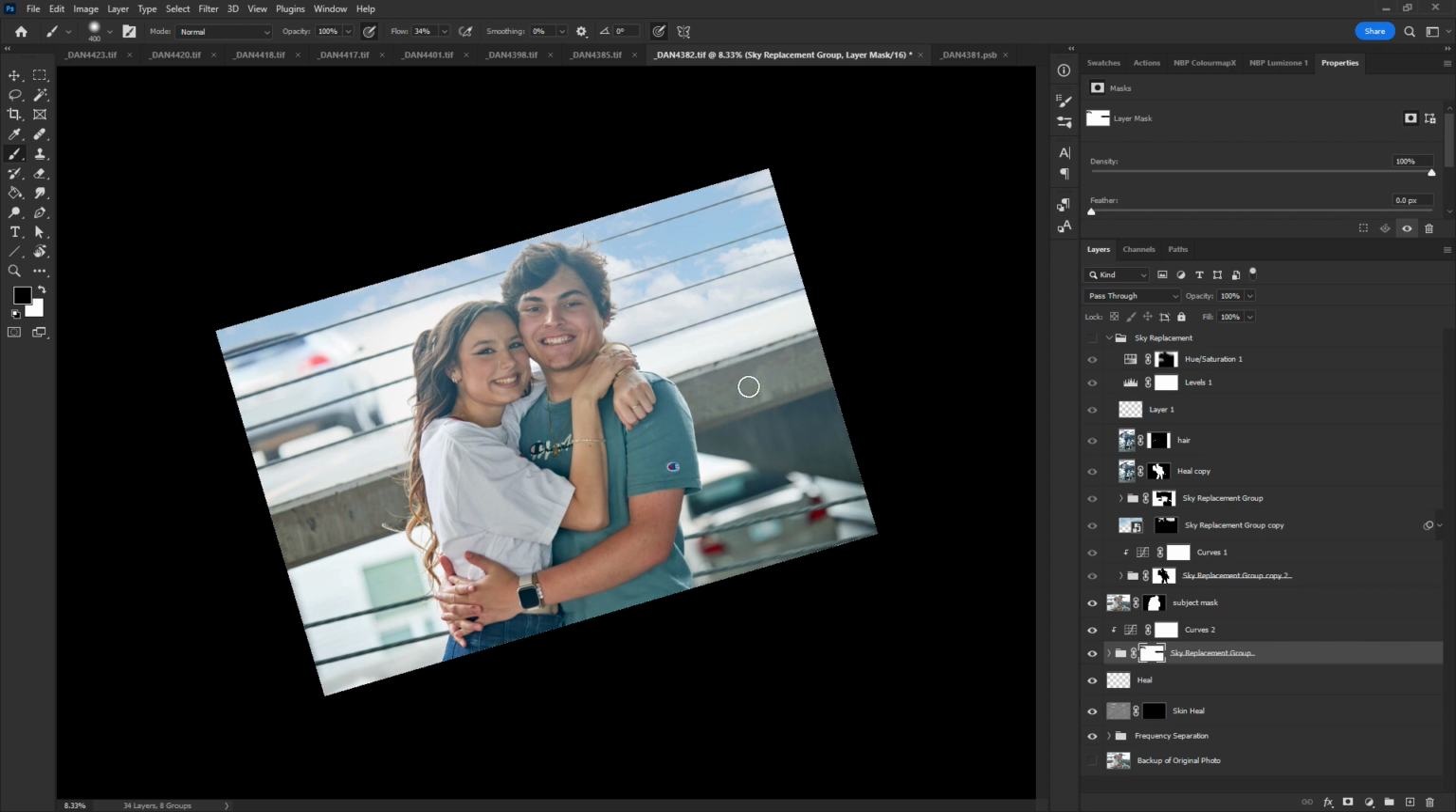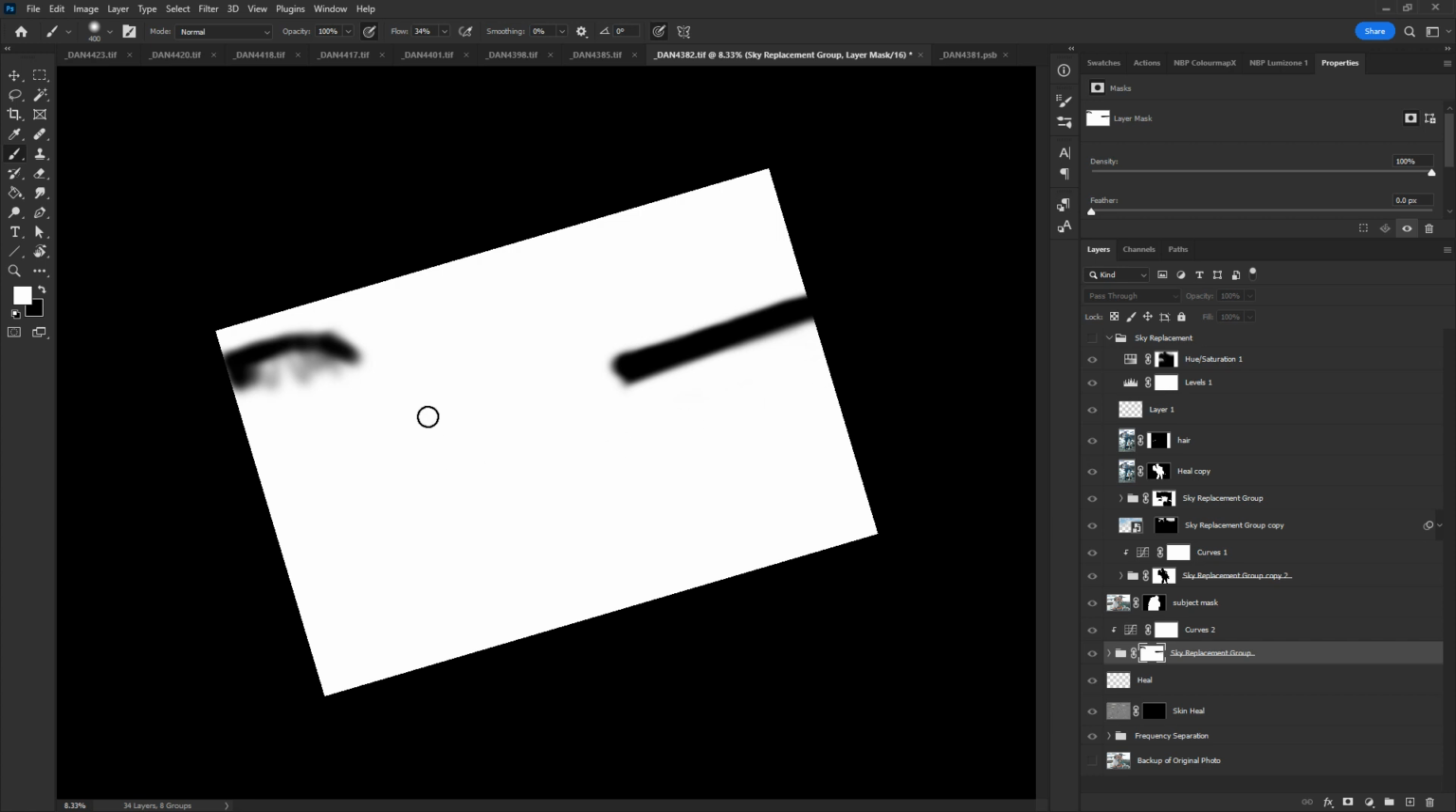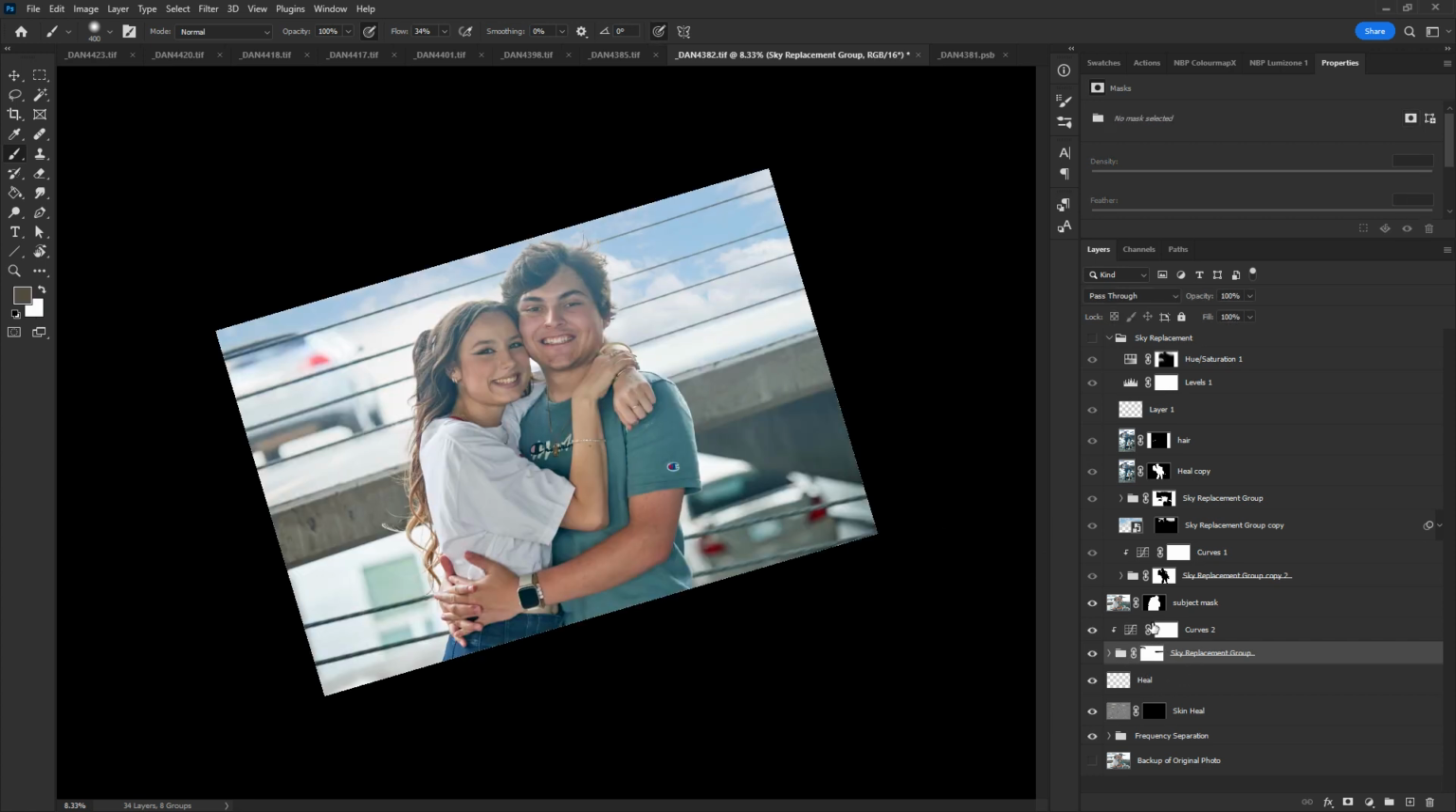I don't want anything on here. There we go. Get rid of all that. Oh, no, that's not what I wanted. I'm sorry. I wanted to go the other way. I did want to hide that. So let me switch my flow, 100%, turn these off. And that way we're just going to get rid of that because there was a little bit of sky there. Okay.